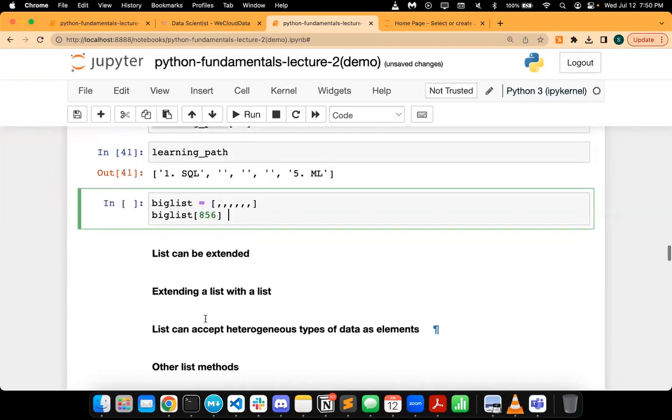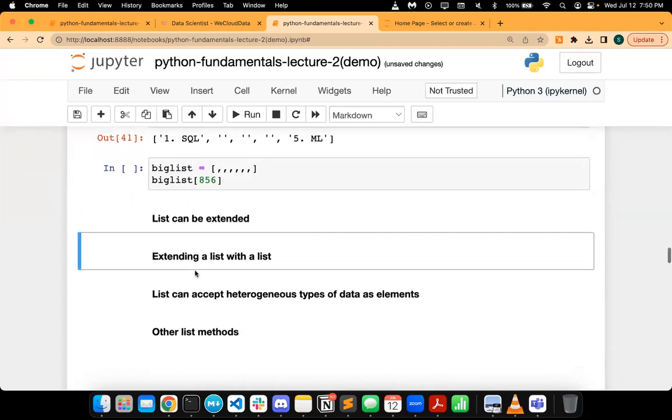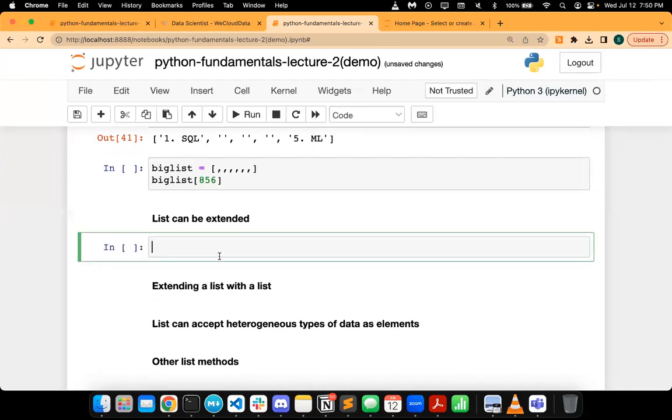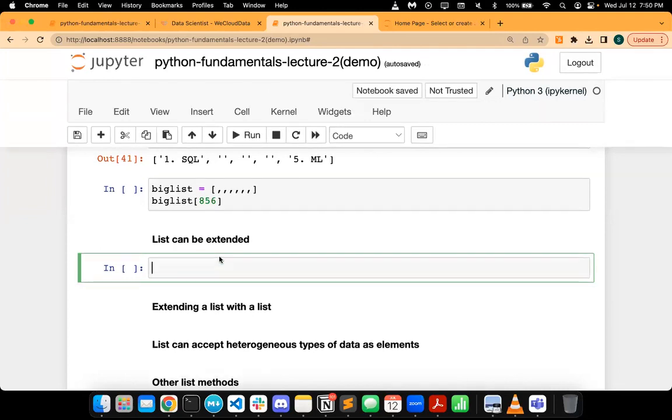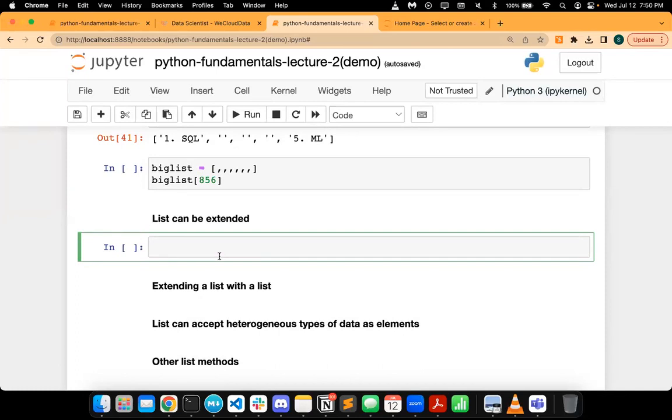All right, let's move on and we'll come back to answer more questions. But a list can be extended. What does that mean? There are some data types where once you define a data structure and you say this data structure can hold 30 things, you cannot change that. You cannot add things. But lists can be extended, which means that you can actually increase the list size.